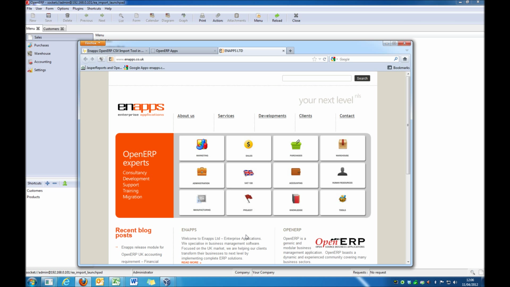Hello and welcome to a quick introduction to the EA import module for OpenERP. This module lets you import CSV data into OpenERP. It's a flexible and yet powerful tool to do this job.